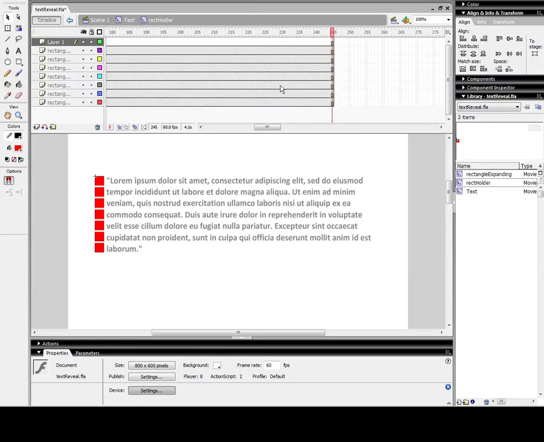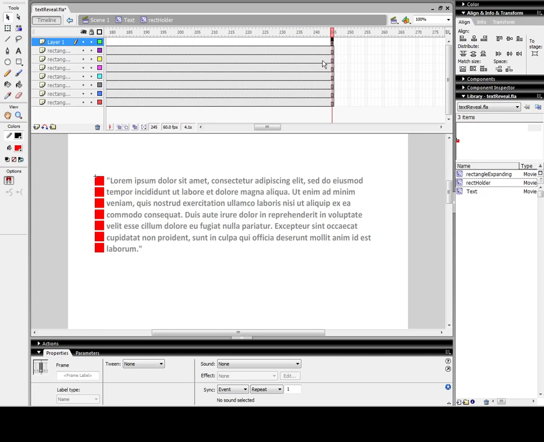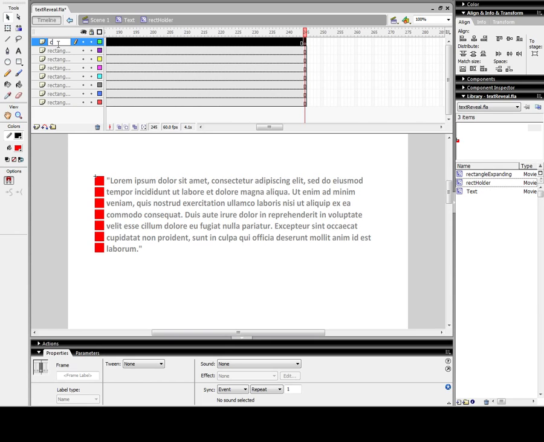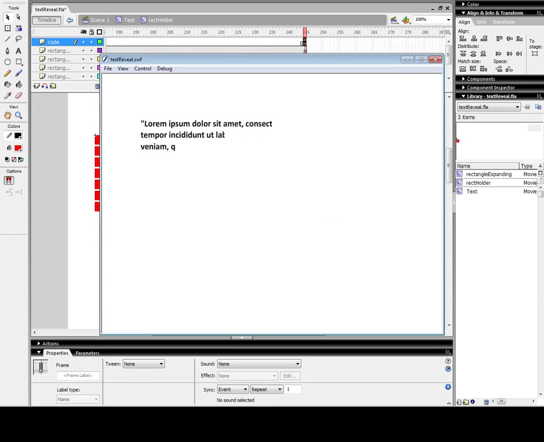Alright, so at this point, if you take a look at the final product, it's revealing one line at a time, and then as soon as it gets to the end of the animation, it loops back around. So I actually want it to stop when it gets to the end. The way to do that is have another layer up here with nothing on it. At the very top, I'm going to hit F6, and I'm going to call that code, and in that keyframe, I'm going to put stop. So now when it gets to the end, it'll just stop.